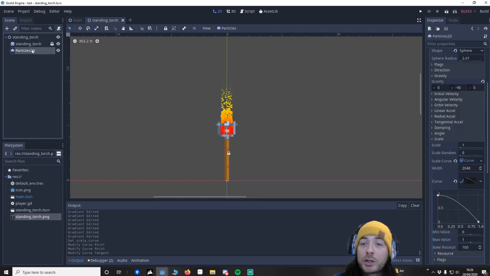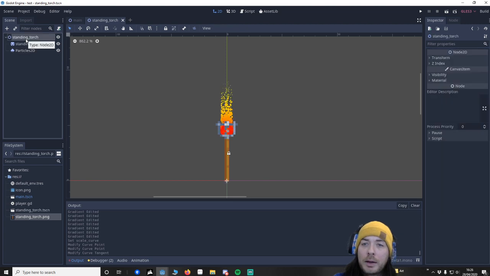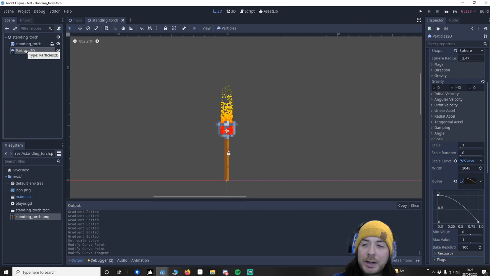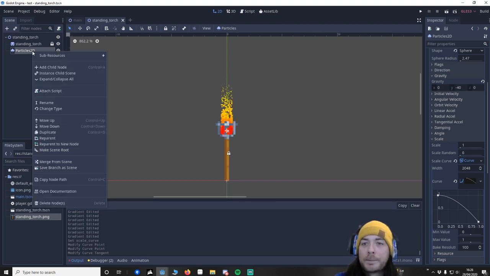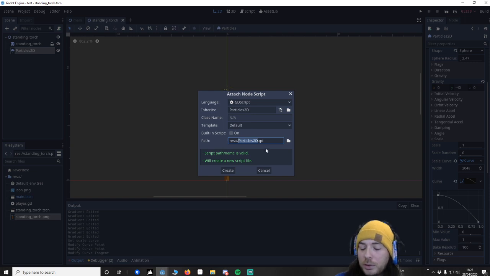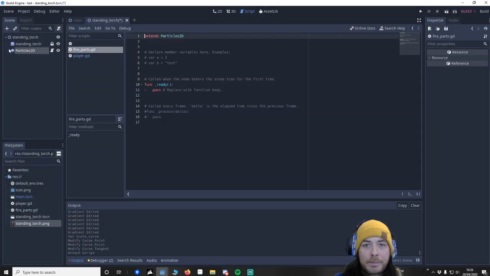Okay, now this is where it differs. I normally put my scripts at the top node, but on this one I'm going to put it on the particles. The reason is that you can then attach the particles to different objects rather than having the sprite holding the code. So attach a script. We're going to call this fire parts, for particles. Create this, and then we're going to go get my script so I can see what's going on.